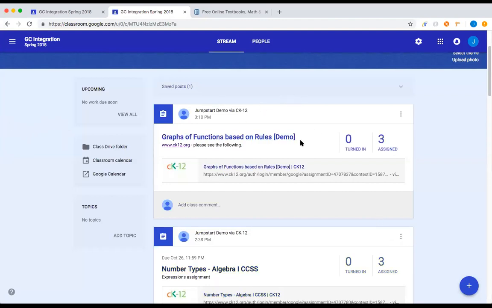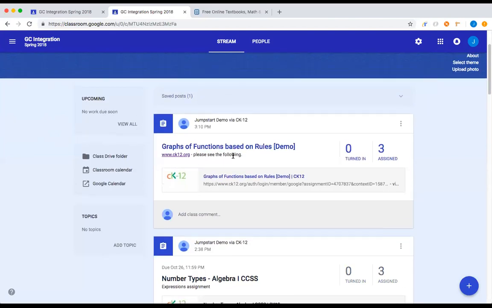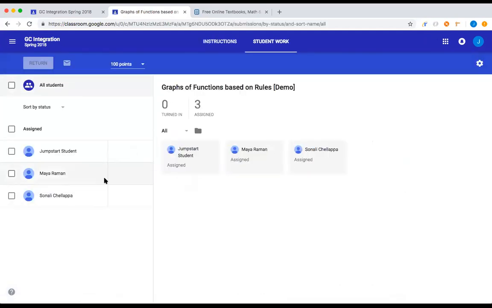Okay, thanks. Okay, so this is the stream. I just wanted to show what it looks like on the teacher side, coming into the stream. So here's our title, again, our instructions. So if you had posted a link to say a Flexbook, you could have done that here and they would have that within the assignment itself. And then again, here's the link to that assignment.